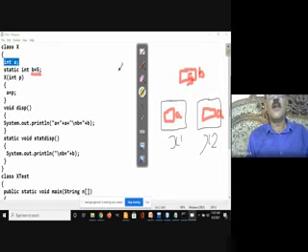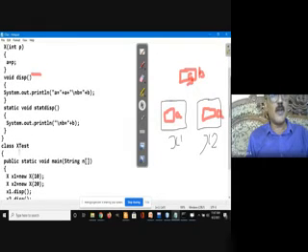Now what happens? Let us try to see here. Now I am creating an object here. Whenever an object is created, the corresponding constructor should be invoked. Where is the constructor? This is the constructor.